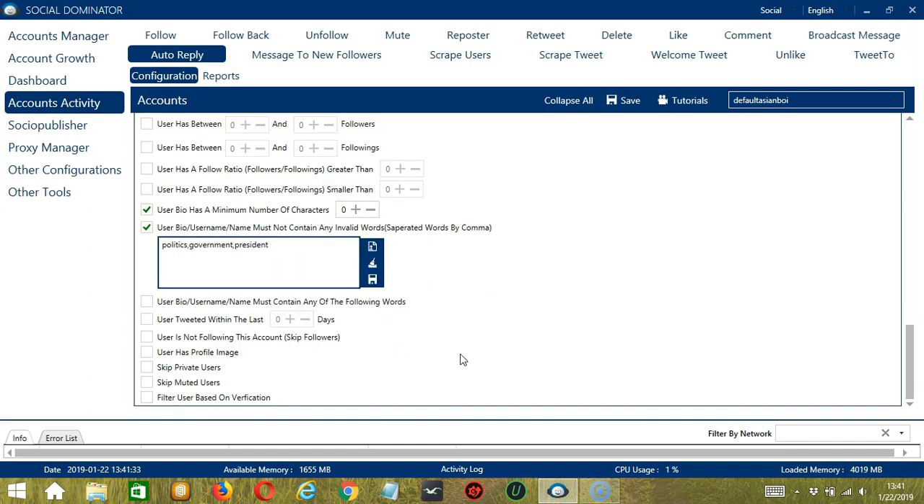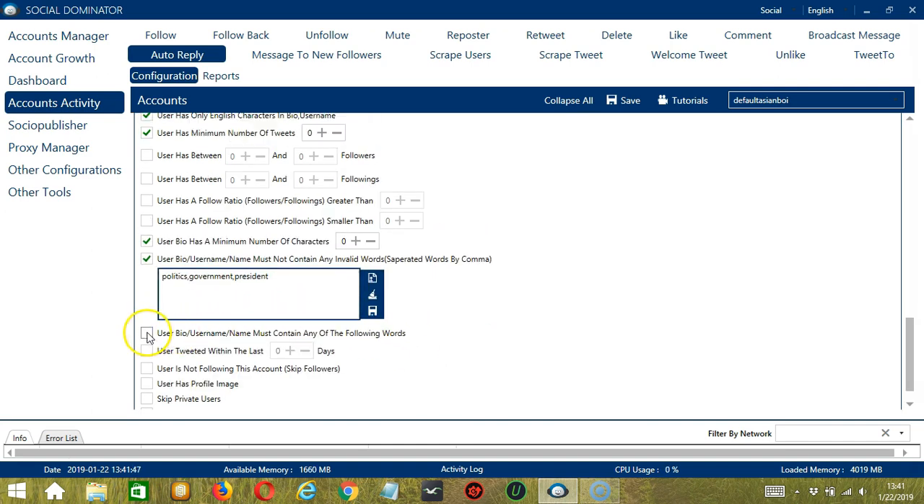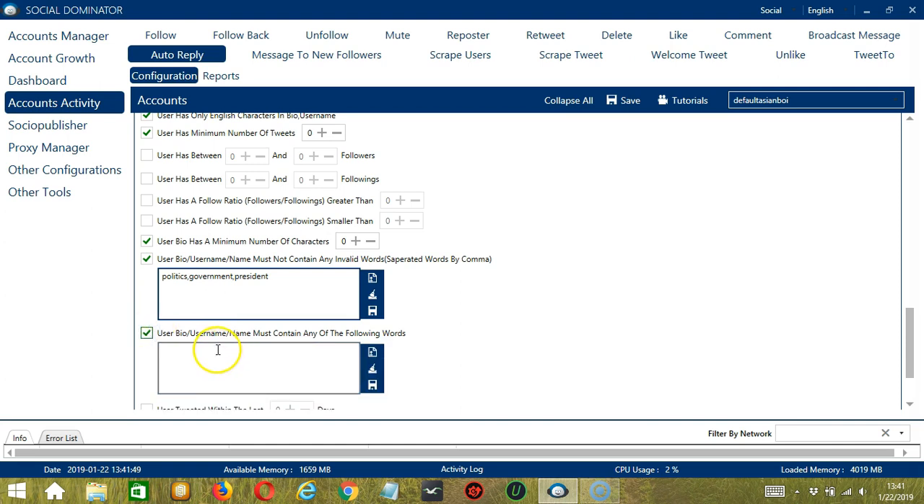The next one is the opposite of the previous one. So words that should be in the user bio, username, or name. Let's say you want to message people who are into pets, cats, or dogs. Then simply type in this area. You may clear using the clear all button. You may also import from a CSV or text file using this button. When you're done, click save.